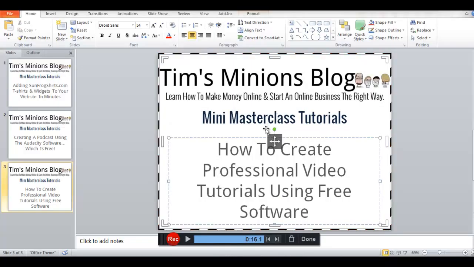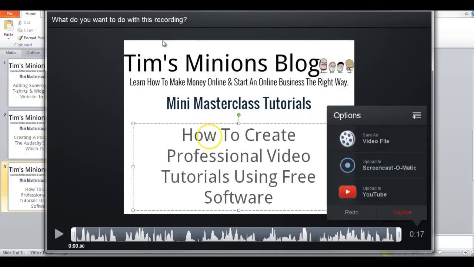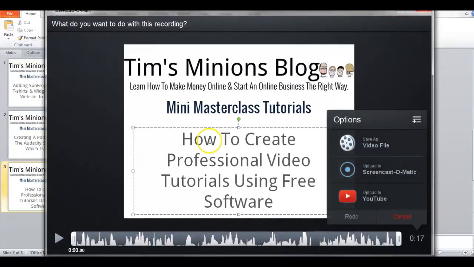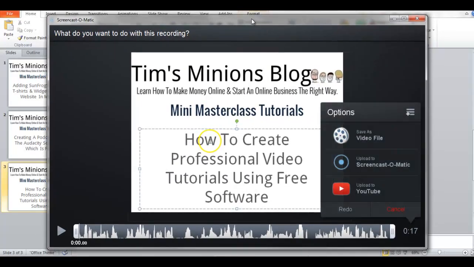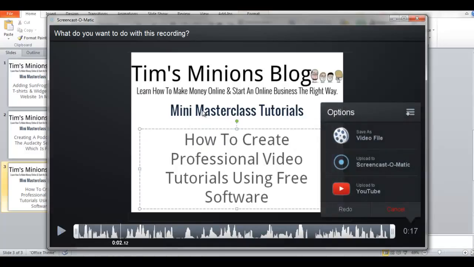Once your video is done, or you're happy with it, simply click on the done button, and this will open up the Screencast-O-Matic box, like so. Let me make that a little bit smaller, there we go. Now this is where you will save your video. You can click on this button, and there, so we've now recorded the video. It's got the audio there.